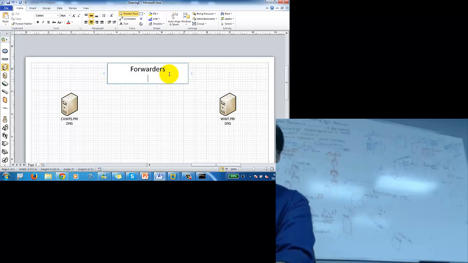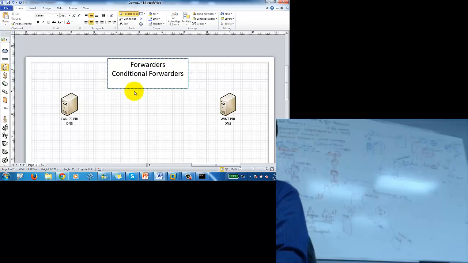So I can create forwarder. I can also create conditional forwarder. So these two organizations are linked. There's an internet between them, and if there is internet, then you need a MX record.